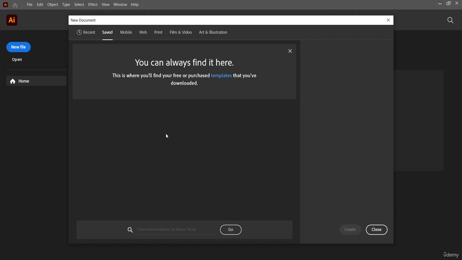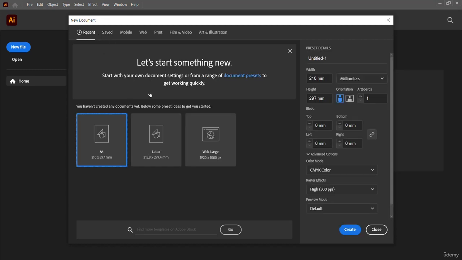Okay, and in this Saved tab, if you are using any saved template, all the saved templates will be available in here. Till now it's empty, we didn't create any saved template, and I'm going to show you later how you will use this saved option. And as I was saying, whichever presets have recently been used in Illustrator, all these things will be available inside the Recent tab.